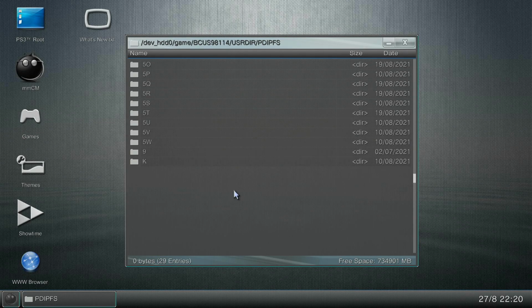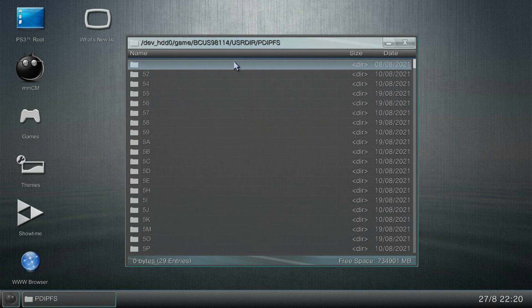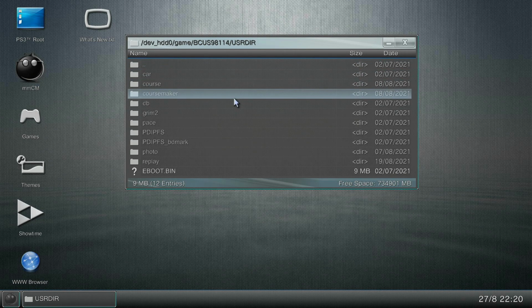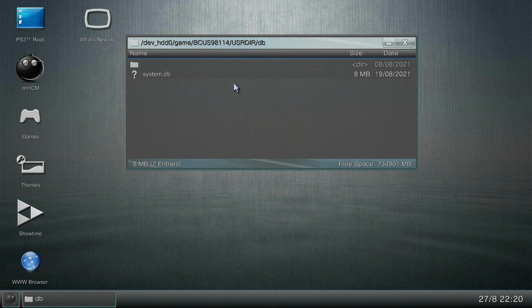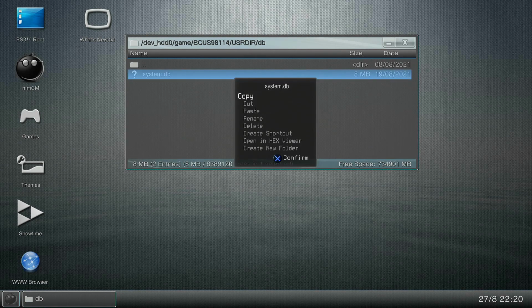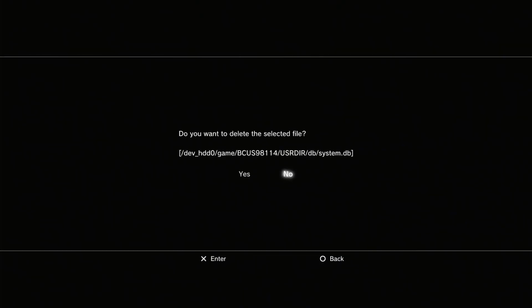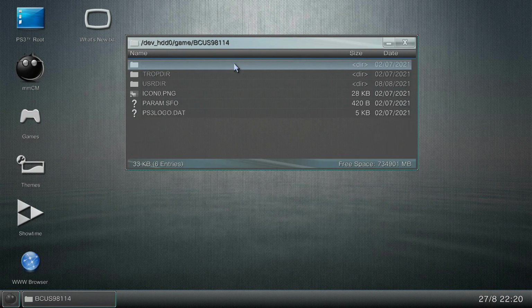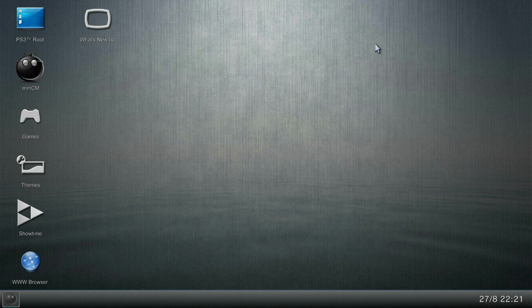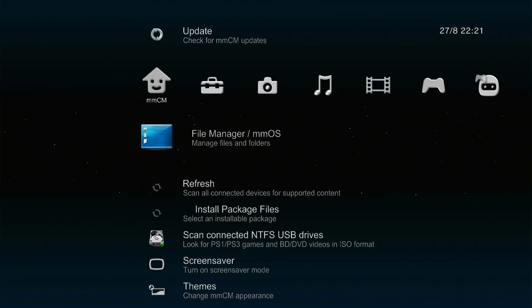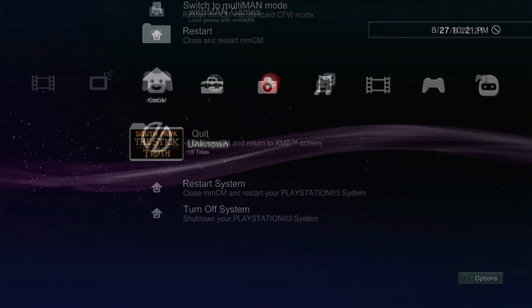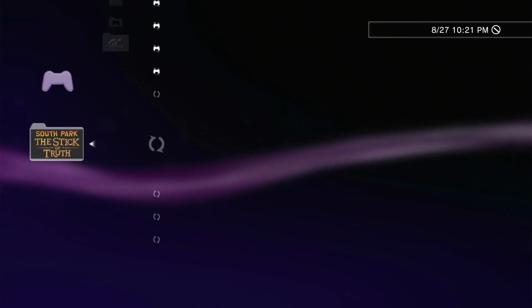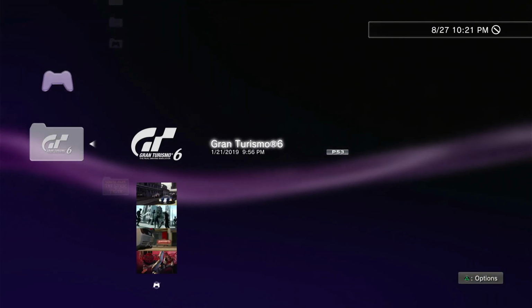Alright, now that I have finished copying, there is one more thing you need to do. You want to go to the DB folder in the USR directory, highlight system DB, and you're going to want to delete this. This is very important, as if you do not do that, the game will black screen and you will be stuck. So, once you're finished doing that, you're going to go back to the main MULTIMAN XMB and quit out. Now that you're back in the regular PlayStation 3 XMB, it's time to test out and see if the mods worked.